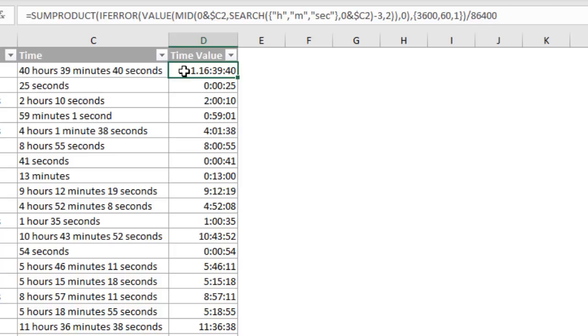So if you did have time periods over 24 hours, you'd want to change the number formatting for the entire column to show those days. So you'd have days, hours, minutes, and seconds.